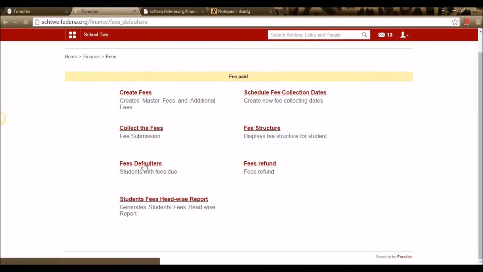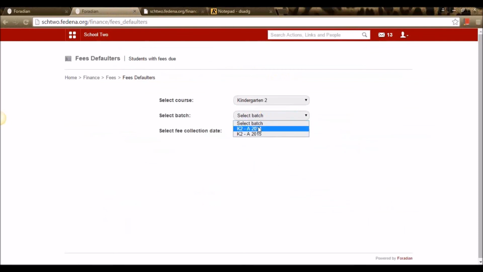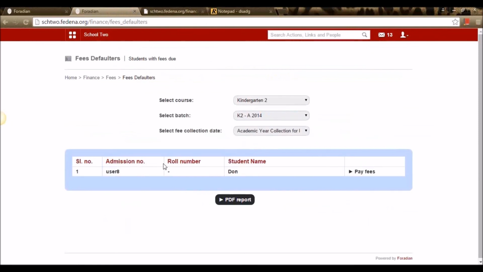Let's see the fees defaulters. Fees defaulters are the ones that have not paid the fee. So let's see some fees defaulters here. I'm selecting a batch. I can see that this student hasn't paid the fee yet. So you can pay the fee right here or take the PDF report of the list of students who have not paid the fee.